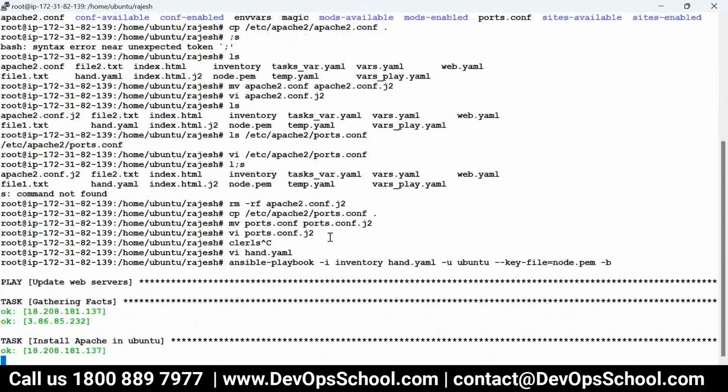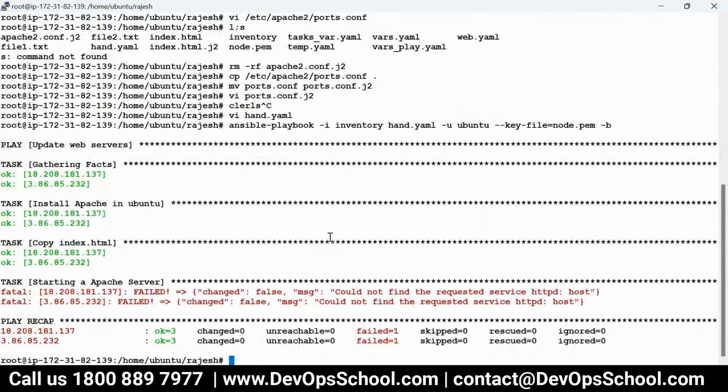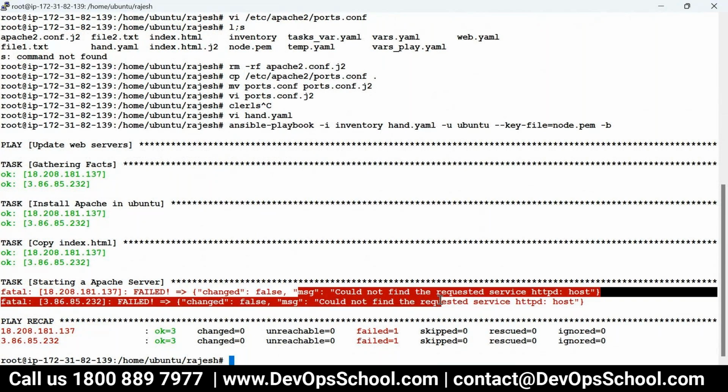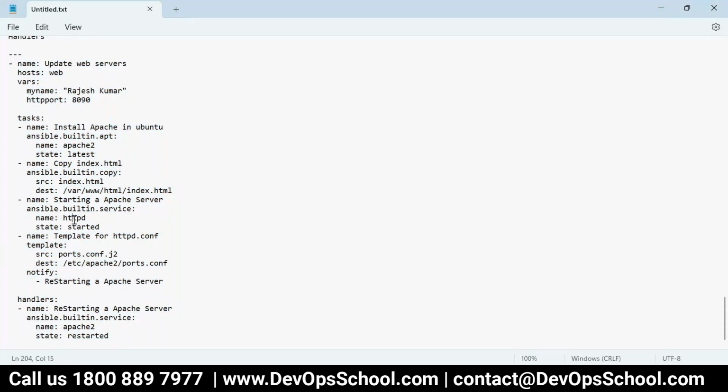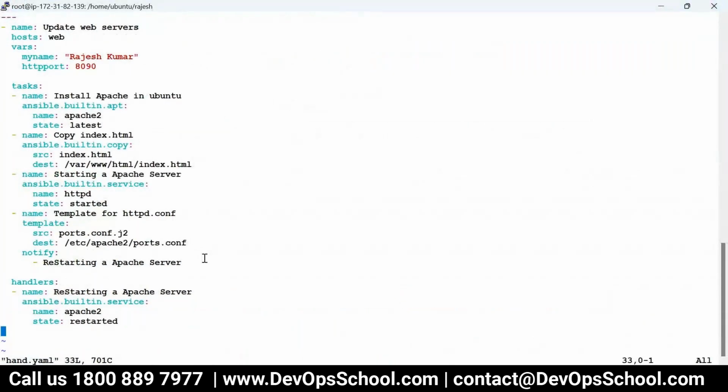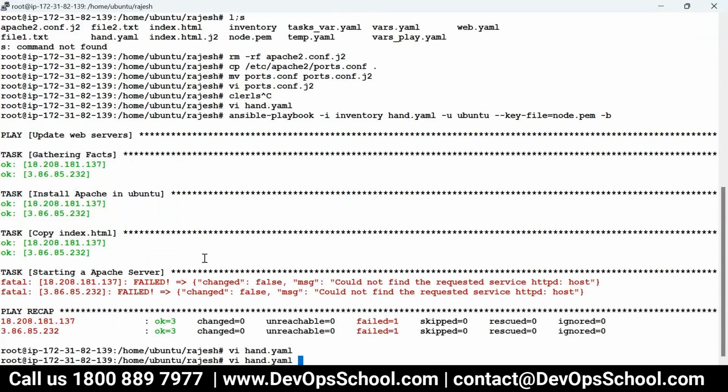Of course, earlier it was running on port 80. So here there is some problem. The problem is under the service, trying to start it, and this is the problem. So it should be Apache2. Okay, so let me correct this. Apache2. Now let me run it.